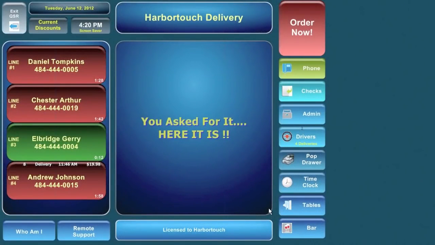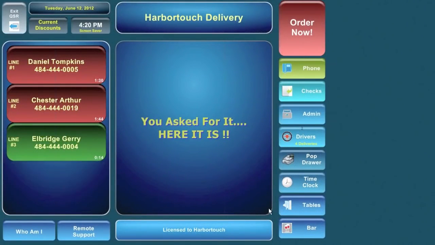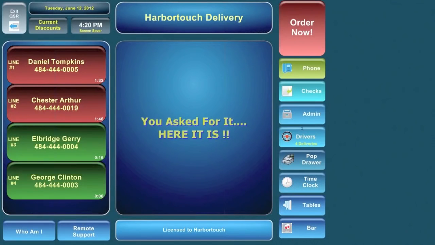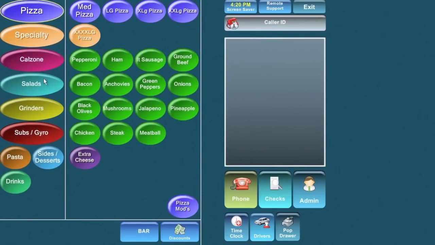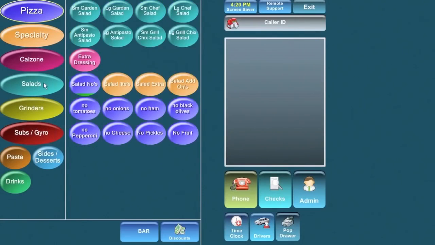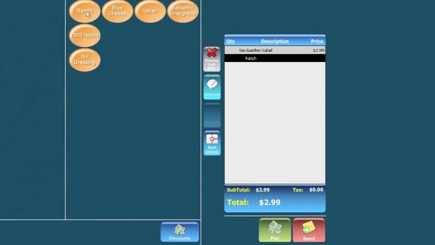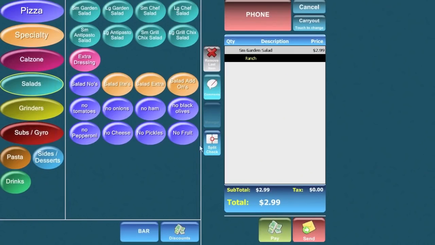Okay. Okay, the next thing I want to show you is for when one person is ordering for many. Like, for example, when an administrator or administrative assistant at a business is ordering for 10 different people. Okay, so I'm going to set that up. I'm going to go into Order Now, and I'm going to first do a salad with my dressing. Okay, and I'm going to split the check.